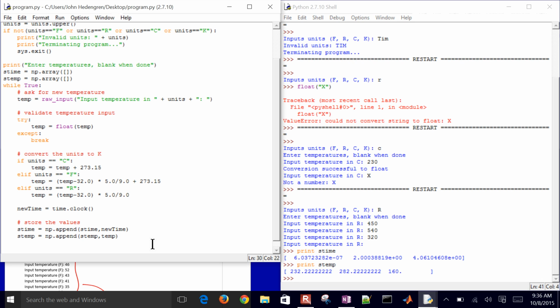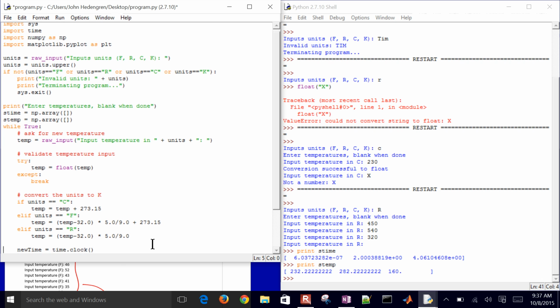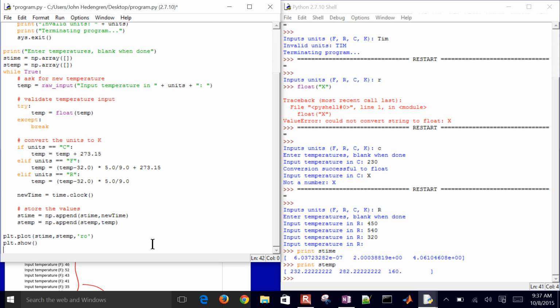Okay, so let's go down here. It's good practice to import all the packages you need up top. So I'm going to import matplotlib pyplot as plt, and then down below I'll create a new plot, and I'm just going to plot s time versus s temp. I'm going to make those red circles. And then I'm going to show that. So I'll just show those values.